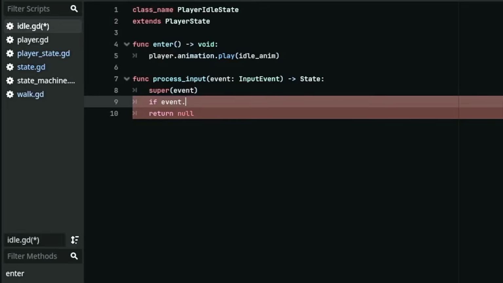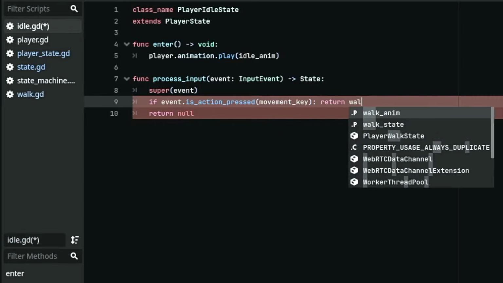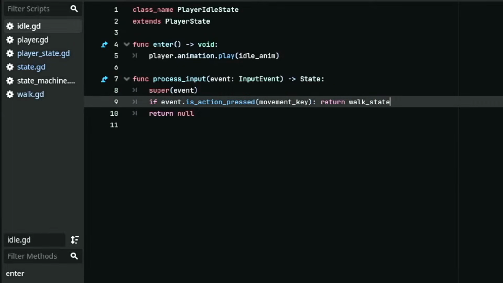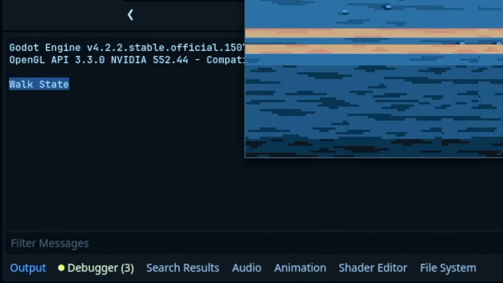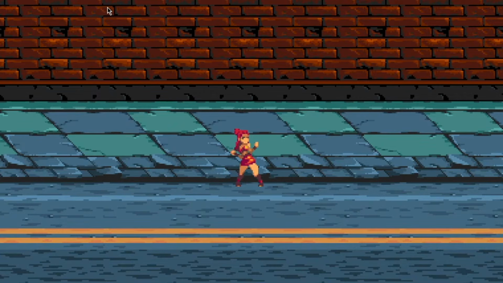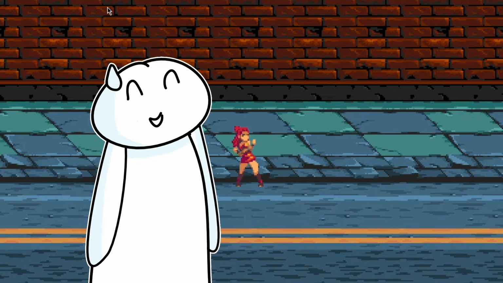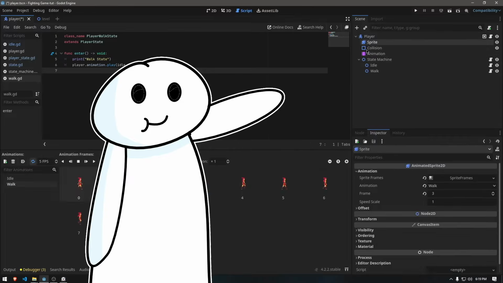We will then have our idle state transition to walk state whenever any movement key is pressed. To test our changes, we can add a print log to our walk state's enter function, run the game, and see that the walk state has been entered. Great, but now as you can see, we have yet to add any animations to our walk state. So let's do that.